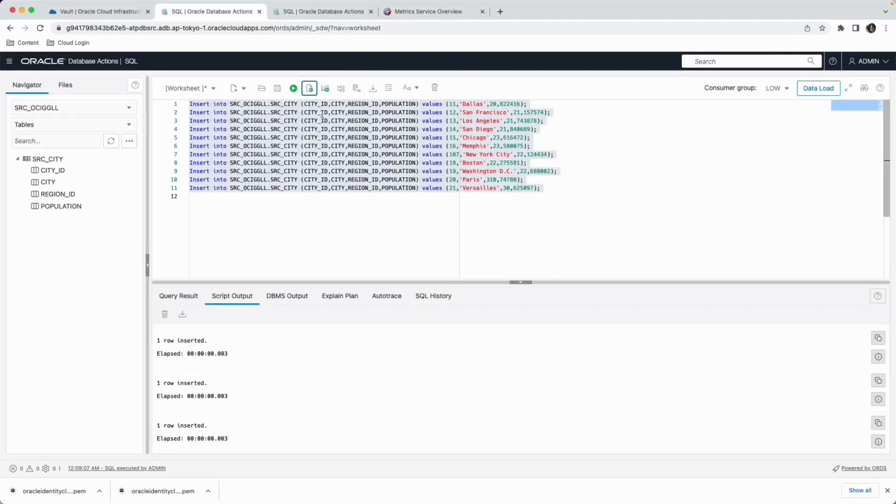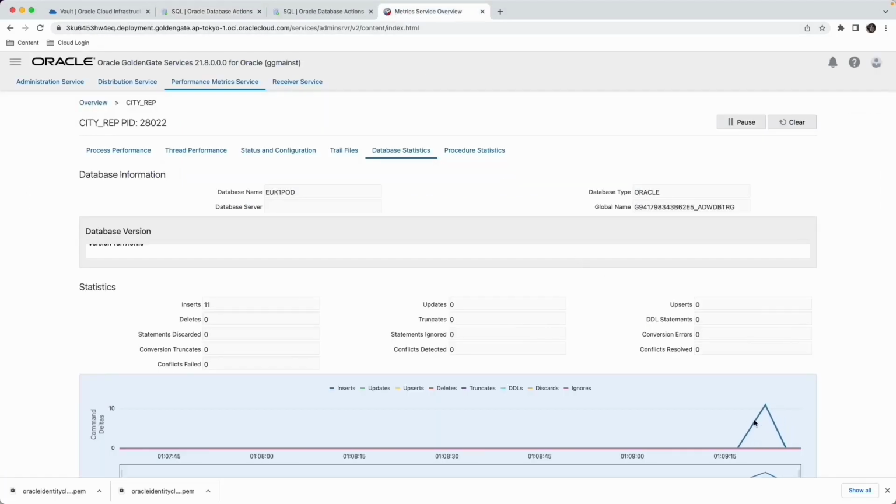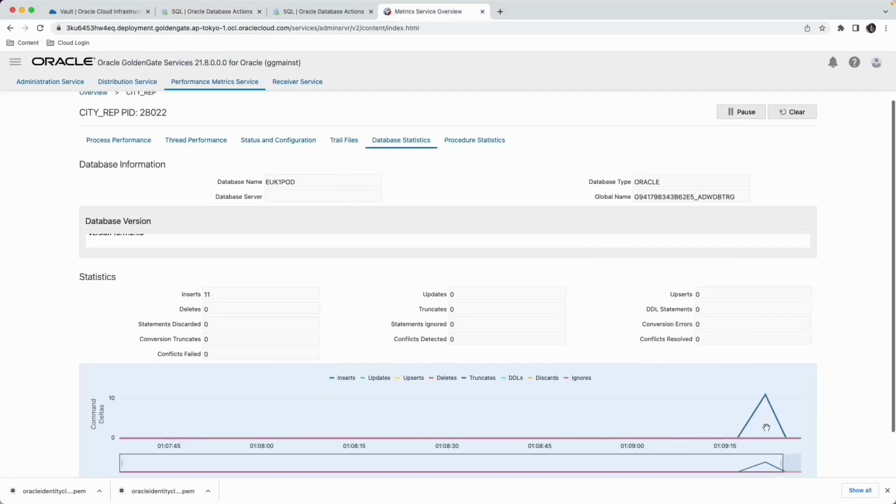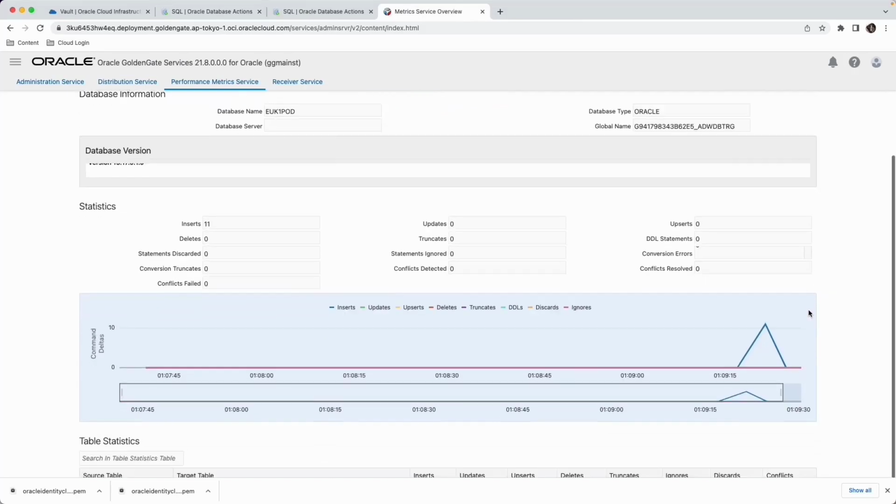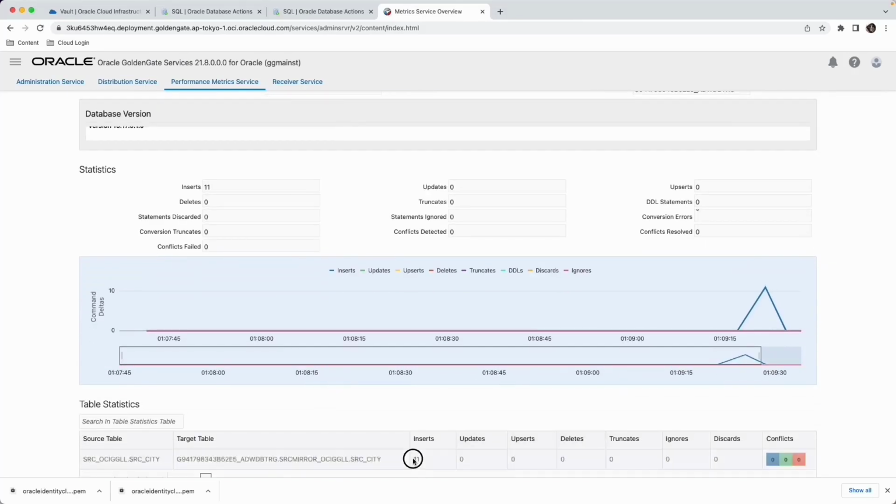And we'll check in the target database also. So here is the data. Now in this part we will see the log dump tool of the GoldenGate, which is used to see the data from the trail file.